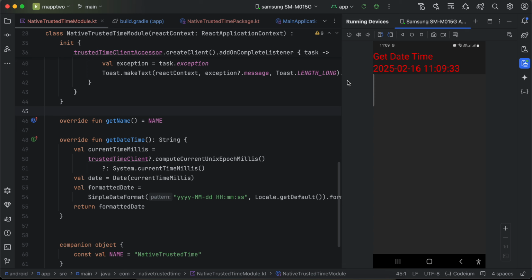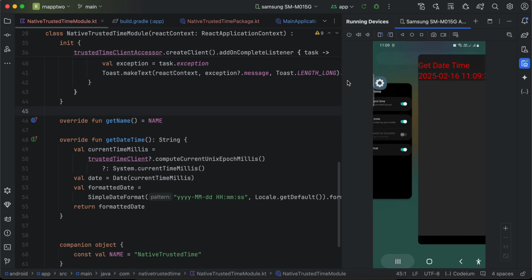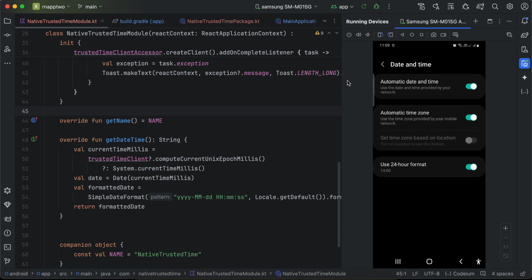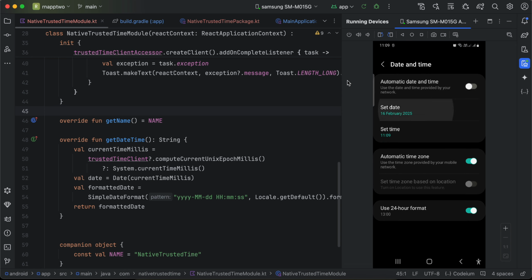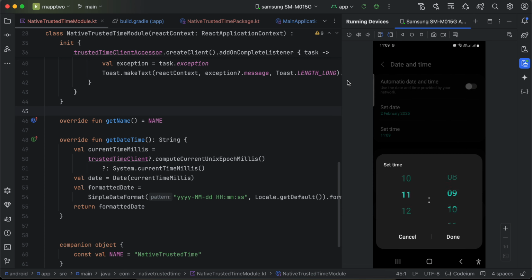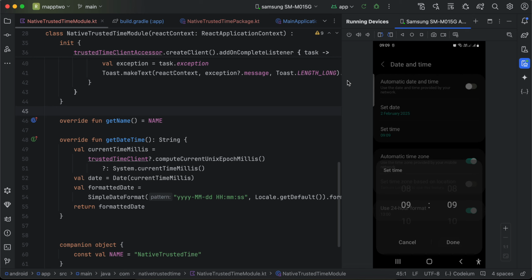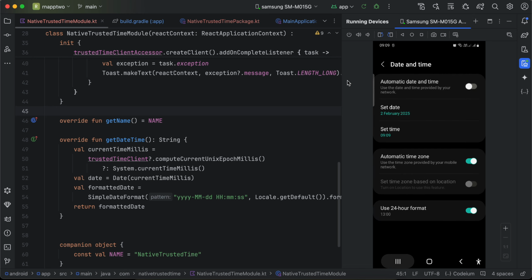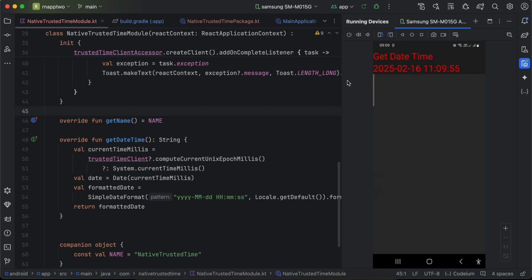Now what I'll do is go to the settings of my device and manipulate the date and time. I'll make it 2nd of Feb and set the time as, I don't know, 9 o'clock. Now if I go back to my app and click on get date time again, you can see I'm still able to get the accurate date and time, 16th of Feb. So hopefully you got the point.